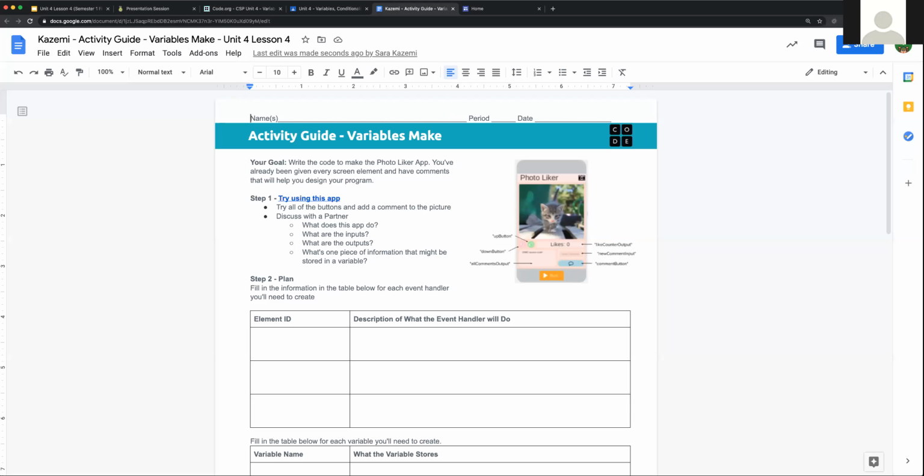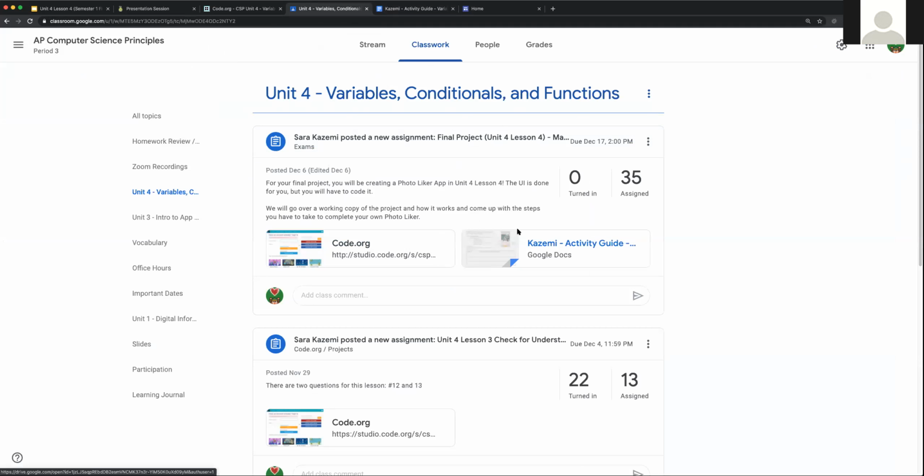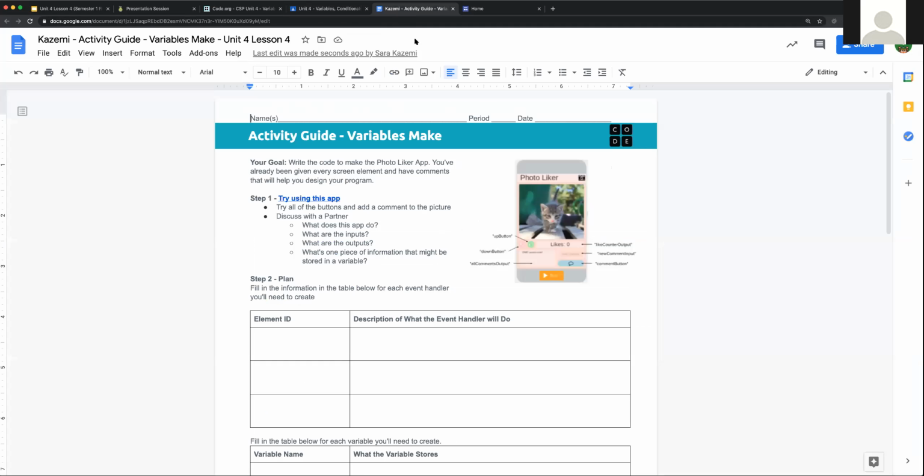Okay, so the latest link I put in the chat links you to the assignment in Google Classroom. And what I did is I simply opened up the graphic organizer that is in that assignment. So it should be the second link right here. The first link is the actual level on code.org where you will be coding this application. Okay, so let's go over the guide.